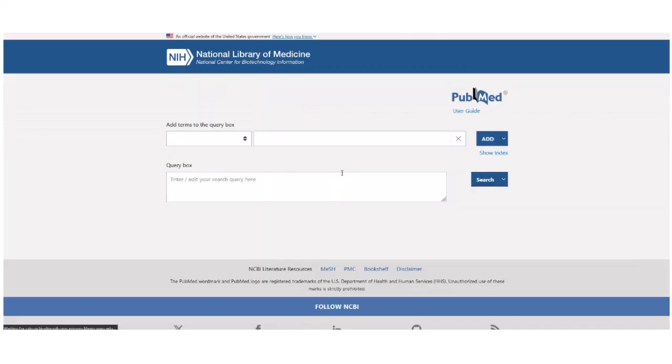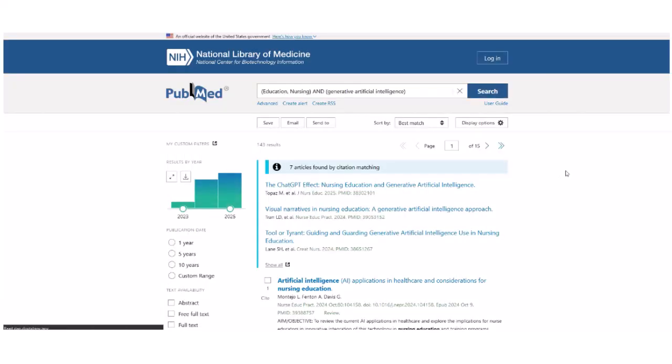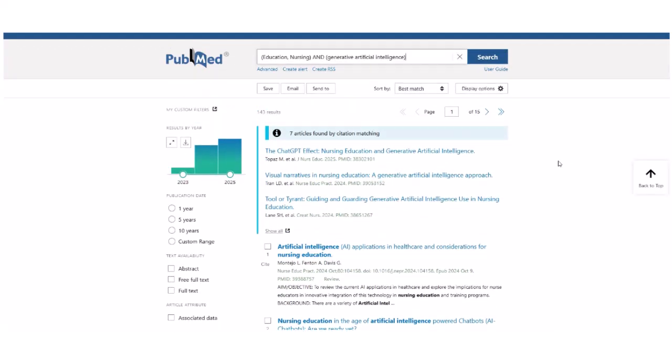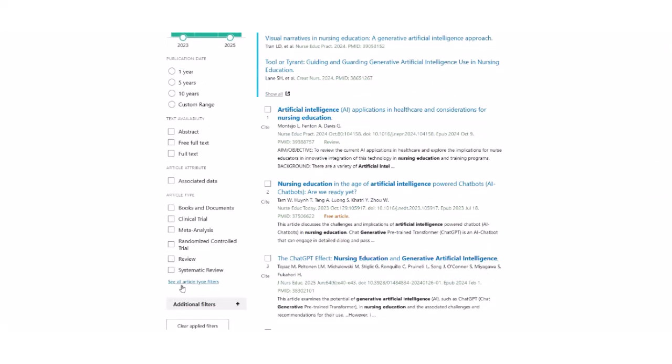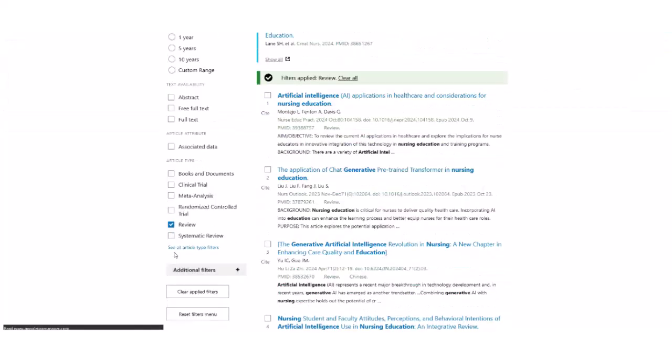I'm going to go back to my advanced page and I'm going to combine nursing education and generative artificial intelligence. All right, so here we have 143 results. So this narrows down from my original search that was just nursing and generative artificial intelligence. I can filter by specific article type. So if you're looking for specific study designs or types of articles, you can look for reviews or systematic reviews. I'm going to add that one as well.